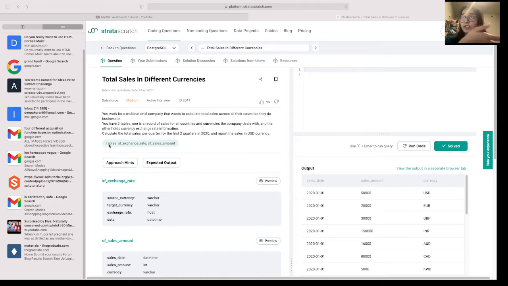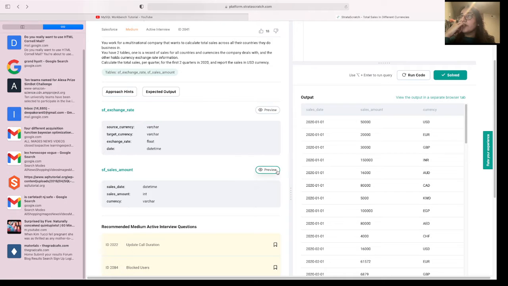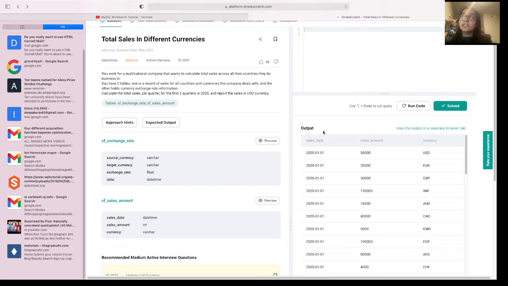So you have two tables. One is a record of sales for all the countries and the currencies the company deals with. So this is the SF sales amount table, and if I preview it, it shows me the sales amount and the currency the sales was done in. So on the provided date, the sales amount was 50,000 in the USD currency, and then there was another sale of 20,000 but in euros.